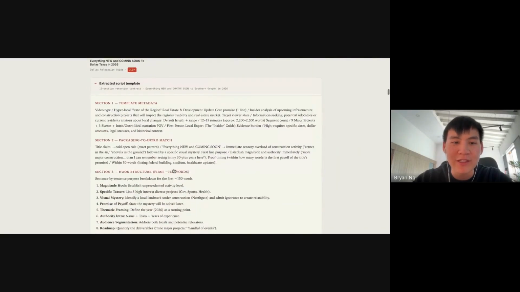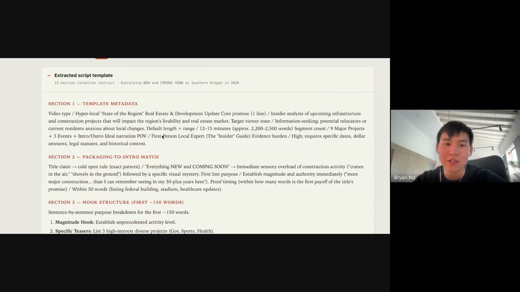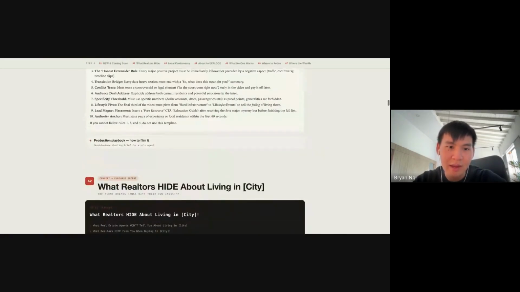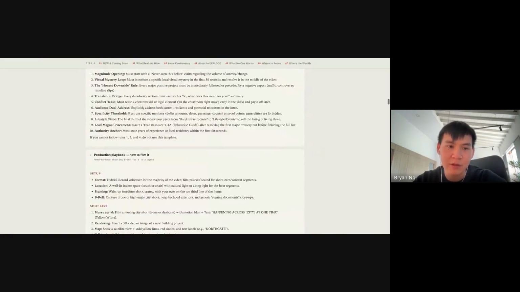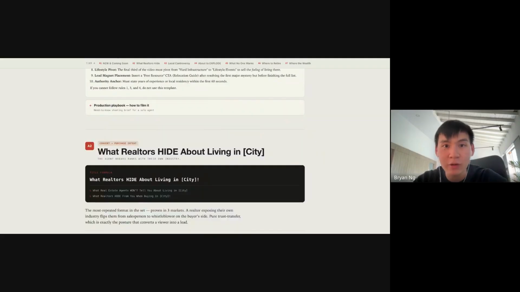Within this, I also abstracted the script template. Inside of Subscriber, it's meant to also write the script for you. Extracting the script template might take a little bit of work, and you would have to add the YouTube links and so on, so I've already done this. If I want to write the script, I can use the script template and I'll be good to go. There's also a production playbook on exactly how to film it, if there's a specific way to film it.